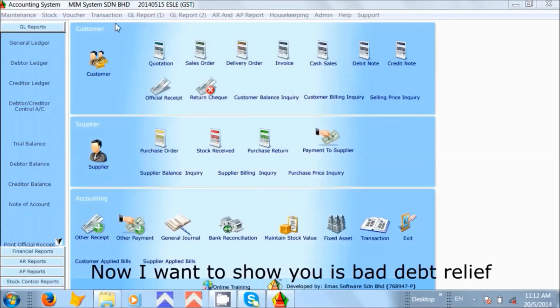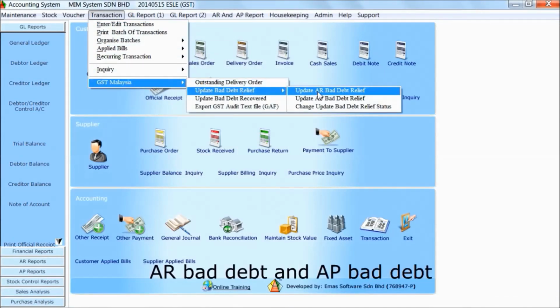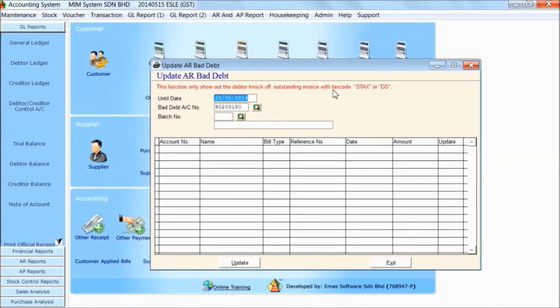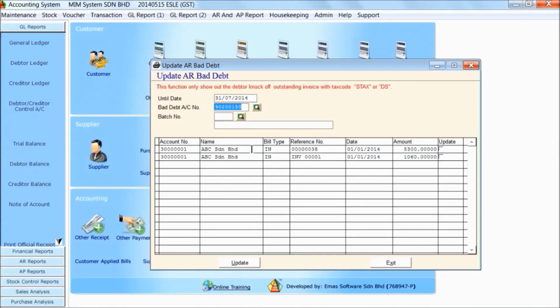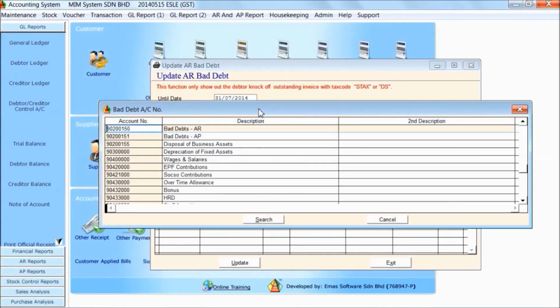Now I want to show you the bad debt relief. For bad debt relief, there is AR bad debt and AP bad debt. I go to the bad debt, AR bad debt. Okay, let's say for example, the date is keyed in 31st of July. The system will automatically list up those invoices already over 6 months but don't have any payment yet. The bad debt account number here I select is the bad debt AR account.